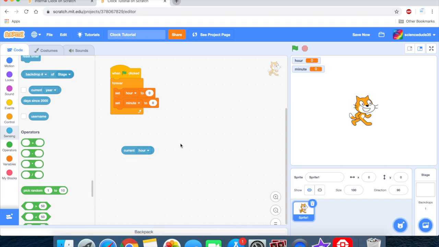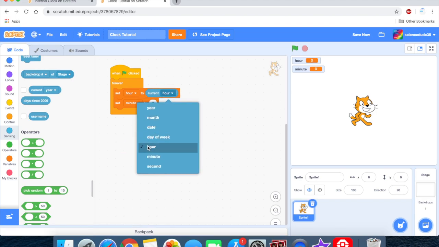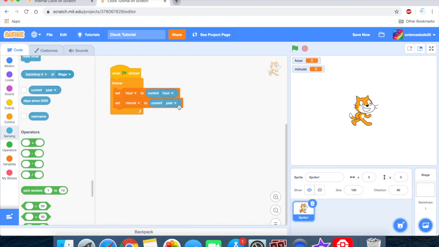So now since this is a value block, we're just going to plop it right in there, make sure it's set to current hour, and we're going to plop it right in there and make sure it's set to current minute. And as you can see, it works perfectly. The time is right now 9:15. So the hour is 9 and the minute is 15.